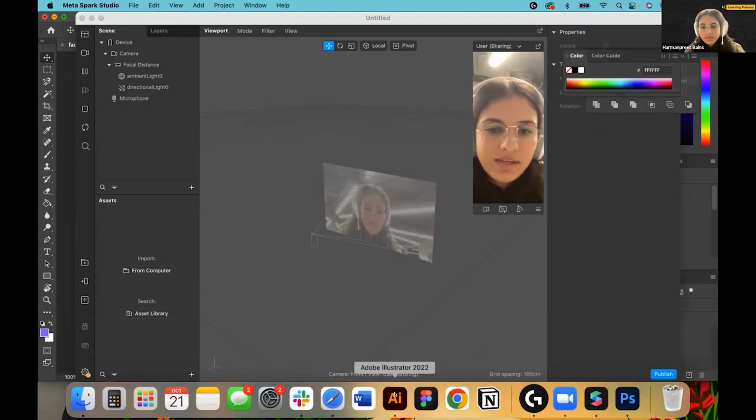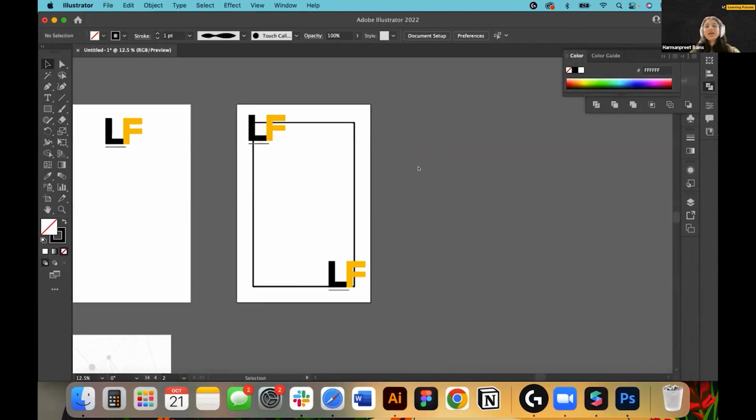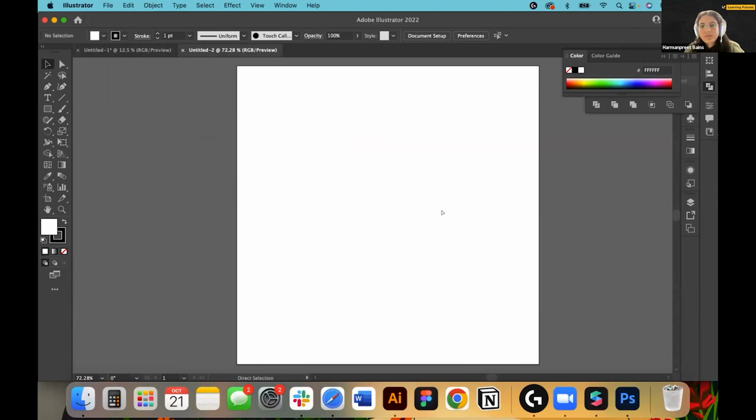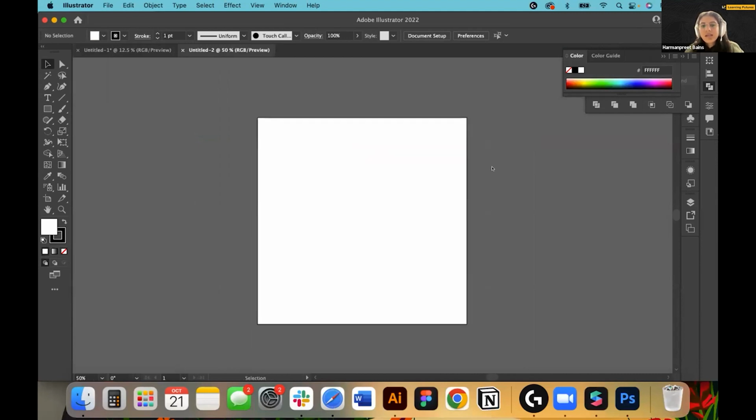So for this, again, we open Adobe Illustrator. And for this, your artboard should be 500 by 500 pixels. And the safe area for this is 180 in height and 500 in width. So that is where you'll be writing your text. So we are creating a hello text filter.